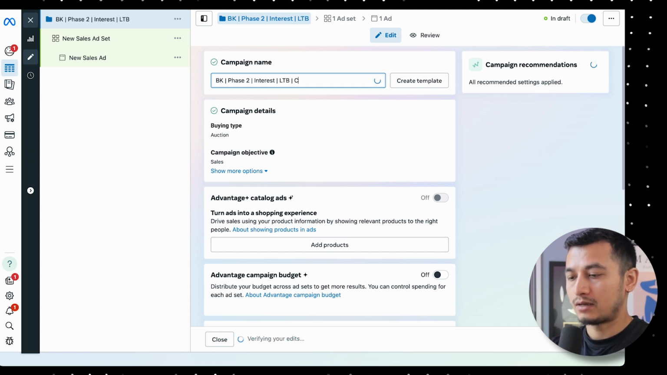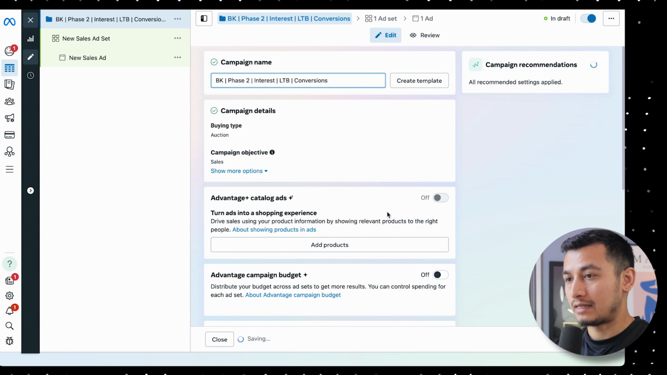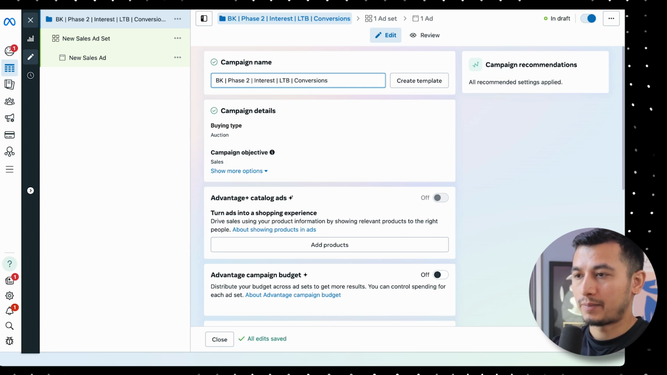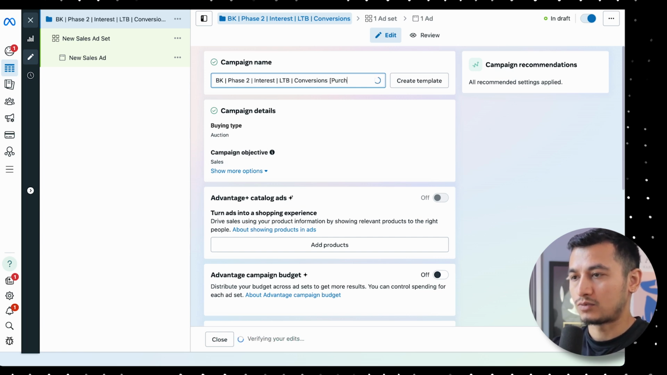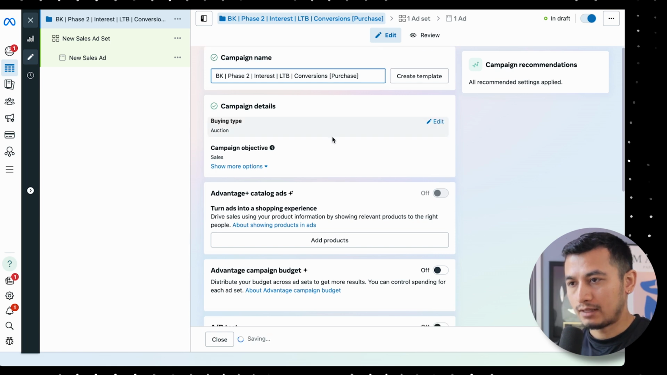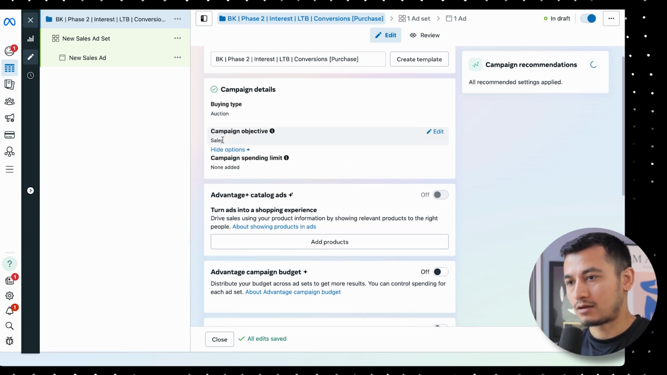And this is going to be a conversion. We're going to select our sales. We're going to select conversion, and then the pixel we're going to select is going to be purchase. We're going to optimize for purchase. Okay, and then so sales is the conversion.